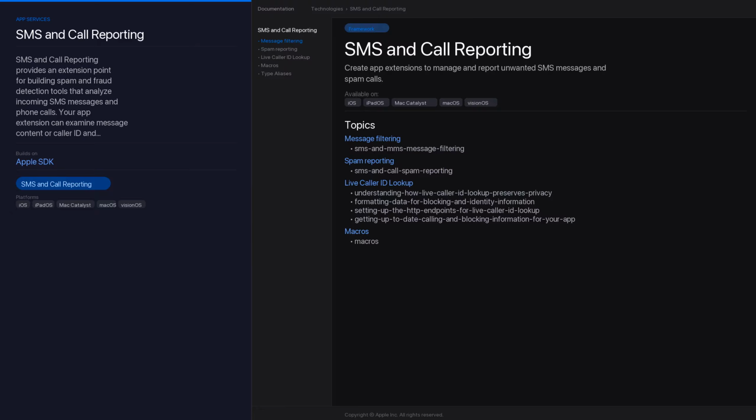SMS and Call Reporting provides an extension point for building spam and fraud detection tools that analyze incoming SMS messages and phone calls. Your app extension can examine message content or caller ID and classify them as spam or legitimate. The system uses your classification to filter them into the junk folder or warn the user. Used in telecom security apps and carrier-integrated anti-spam tools.